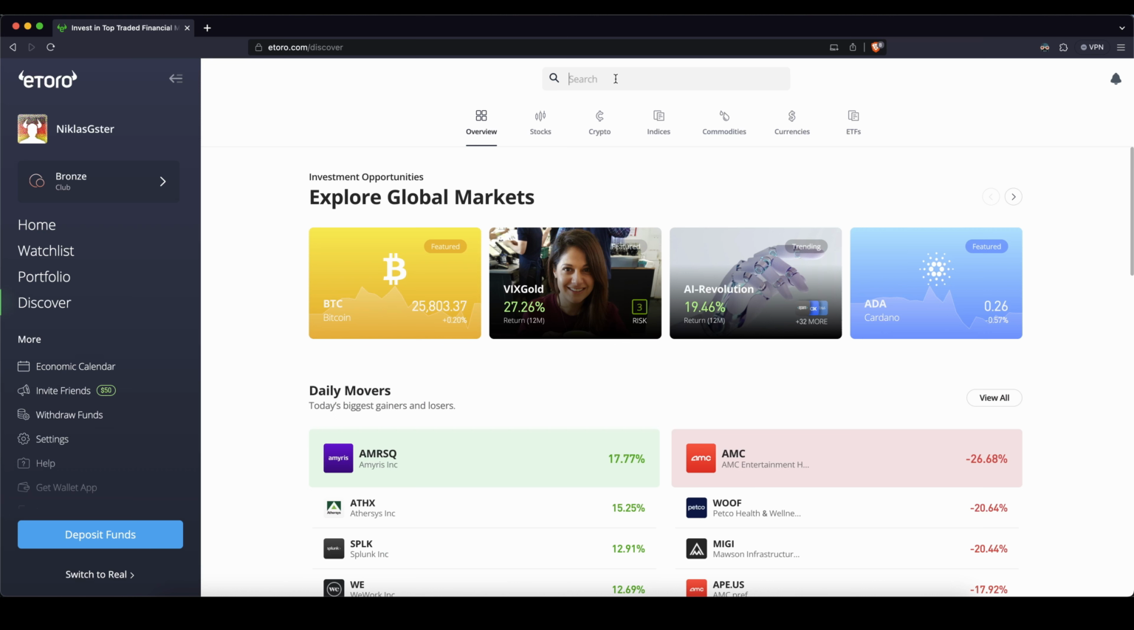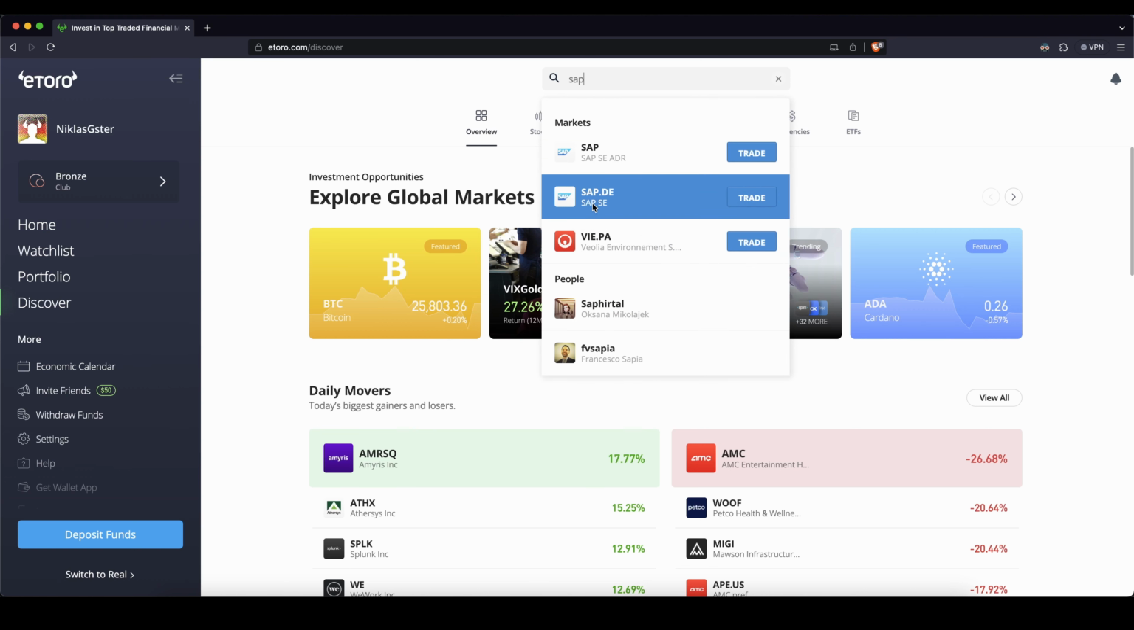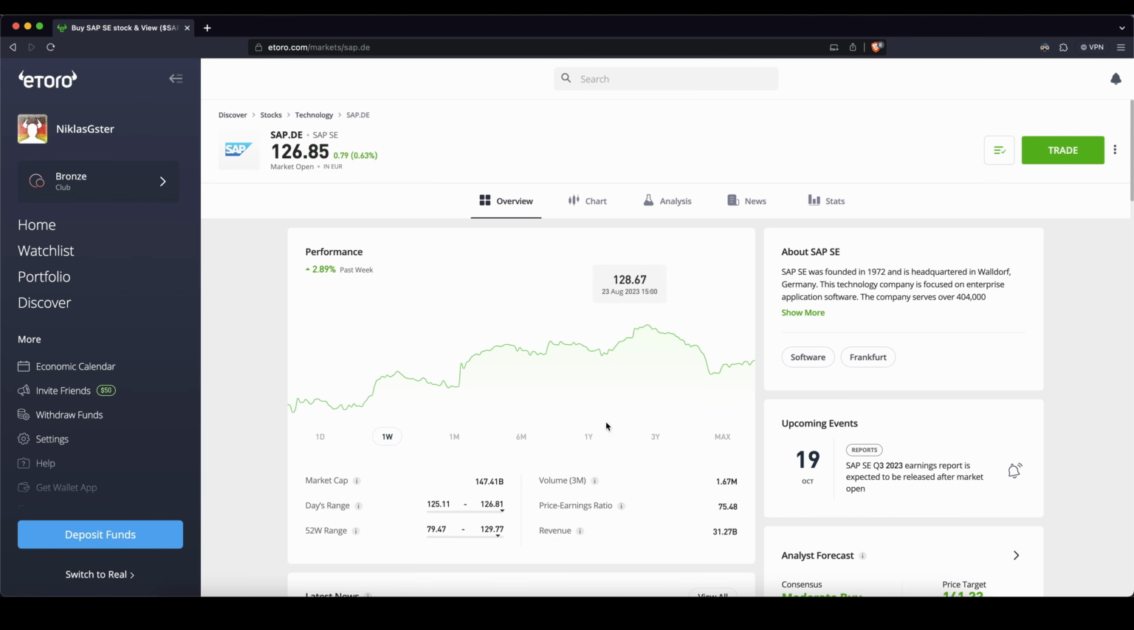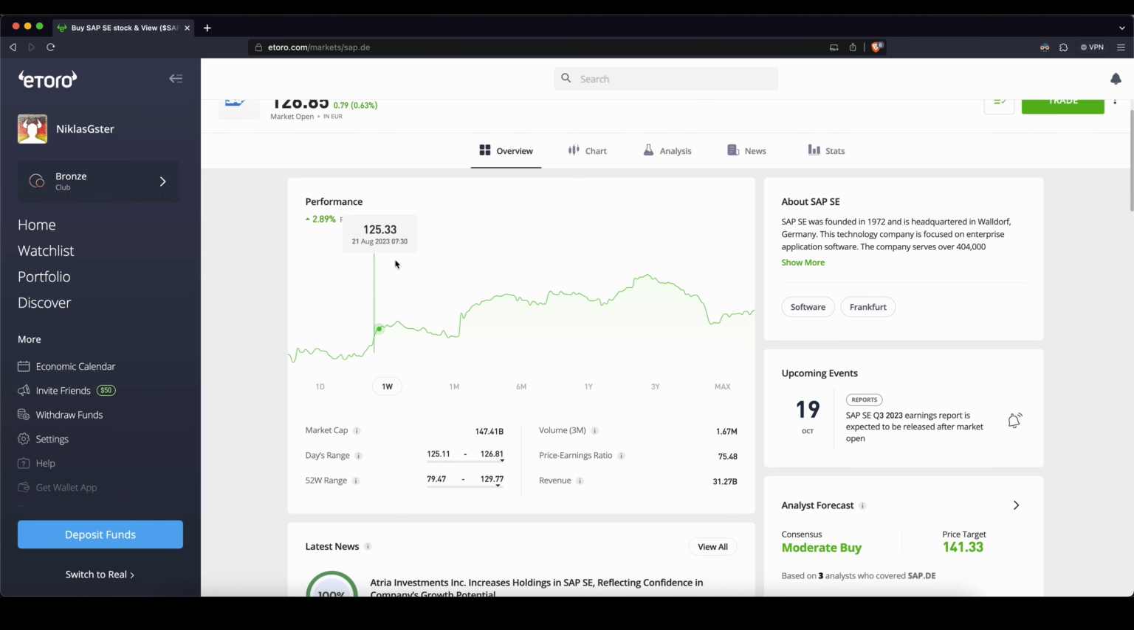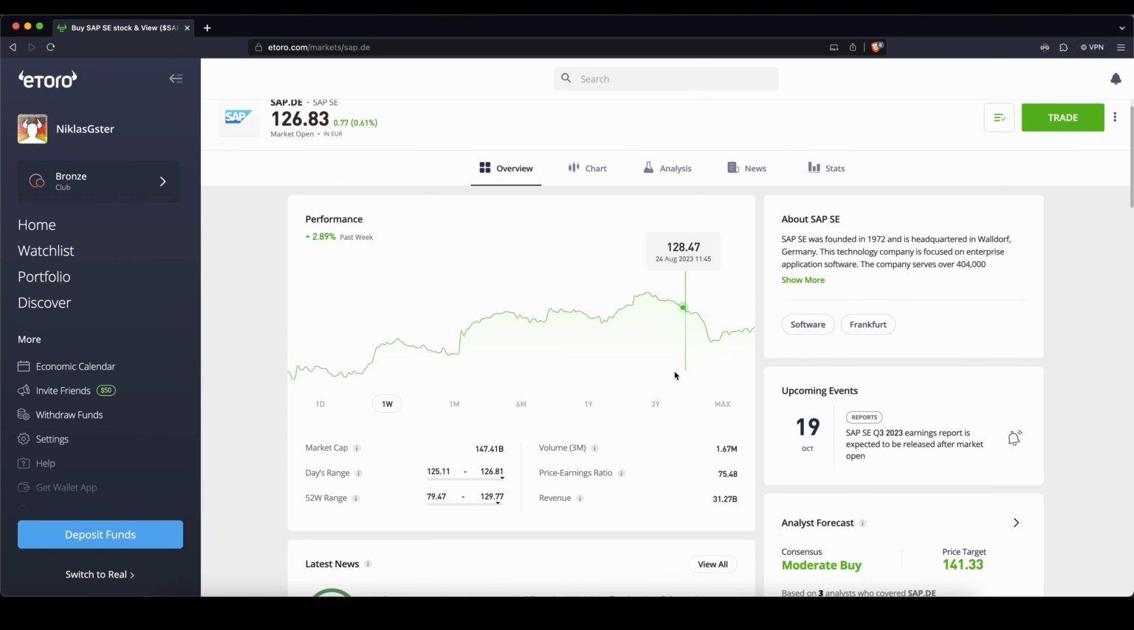I want to show you one where the market is currently open, for example, SAP, which is a German stock. I'm just going to click on it right here, and you can see, just for demonstration, some information about it. You can see the price chart right here.